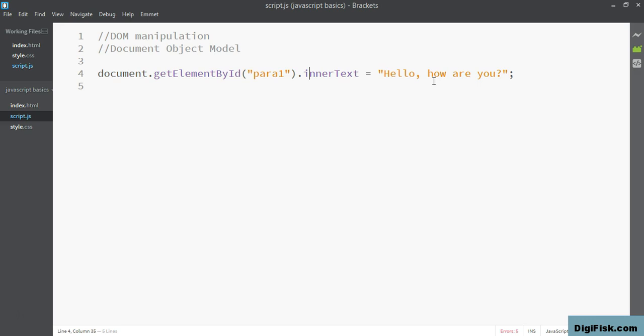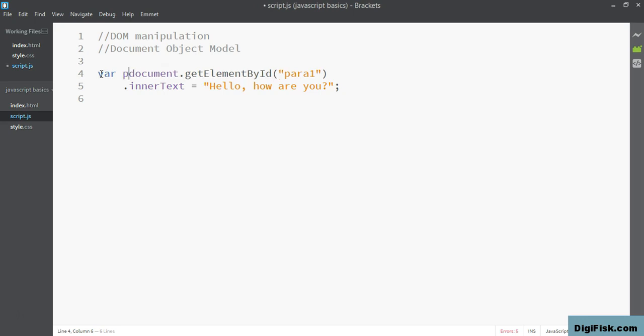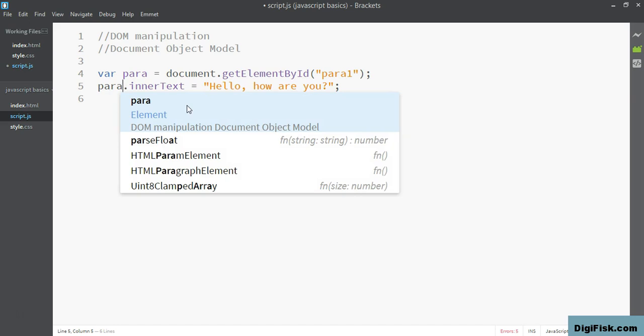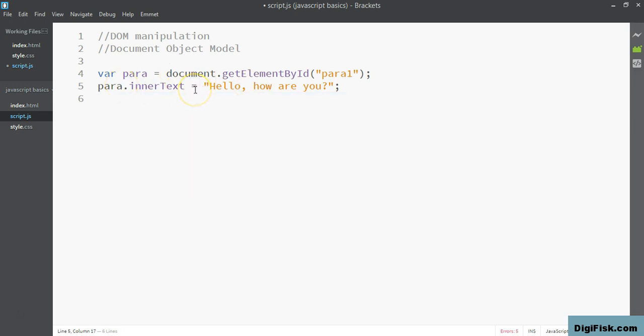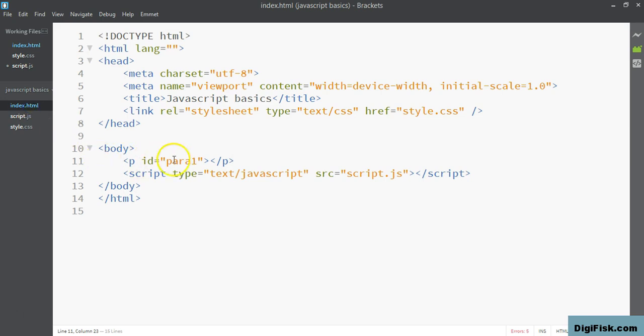Another way is we can assign the element we retrieve to a variable first, and then we can use the innerText property with that variable. This is how you do that. First of all, create a variable called para, and then we're assigning it with the element we are retrieving. This particular para will have the para1 element. Alright, and then go here, next line. The para, which has the paragraph element, we're changing the inner text of that element to hello, how are you? So when you change the inner text of this para variable, it will automatically change the inner text of this particular element with the ID para1.